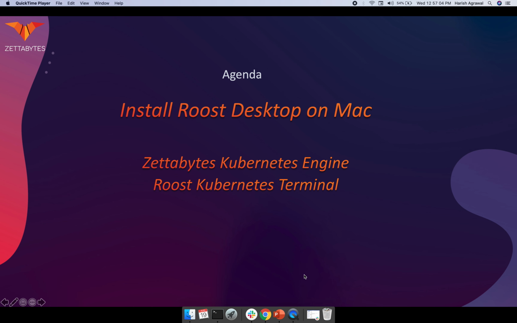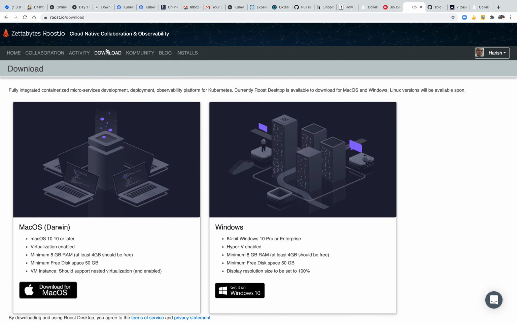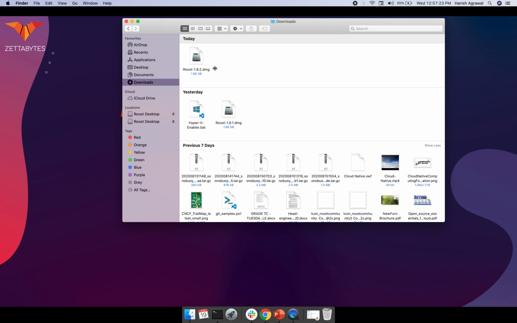As part of this video, I will walk you through the process of installing Roost desktop application on a MacBook. So visit roost.io, the downloads page, and click on the download for macOS link. This will spawn a download, which I've already downloaded, and will look like Roost dot a certain version DMG.